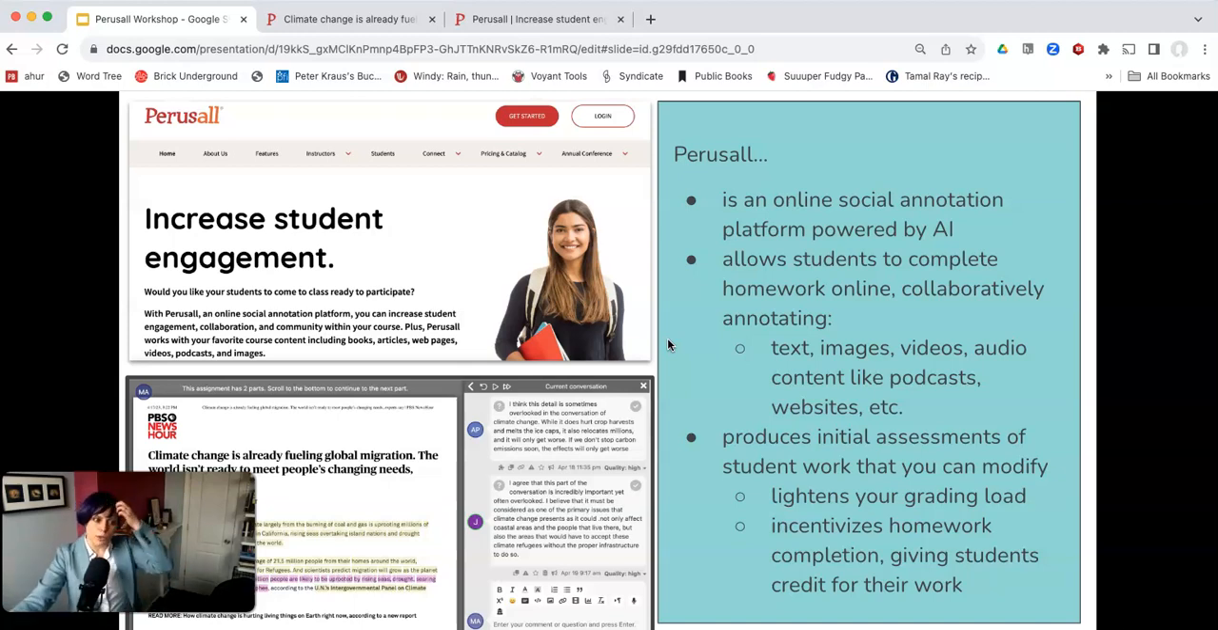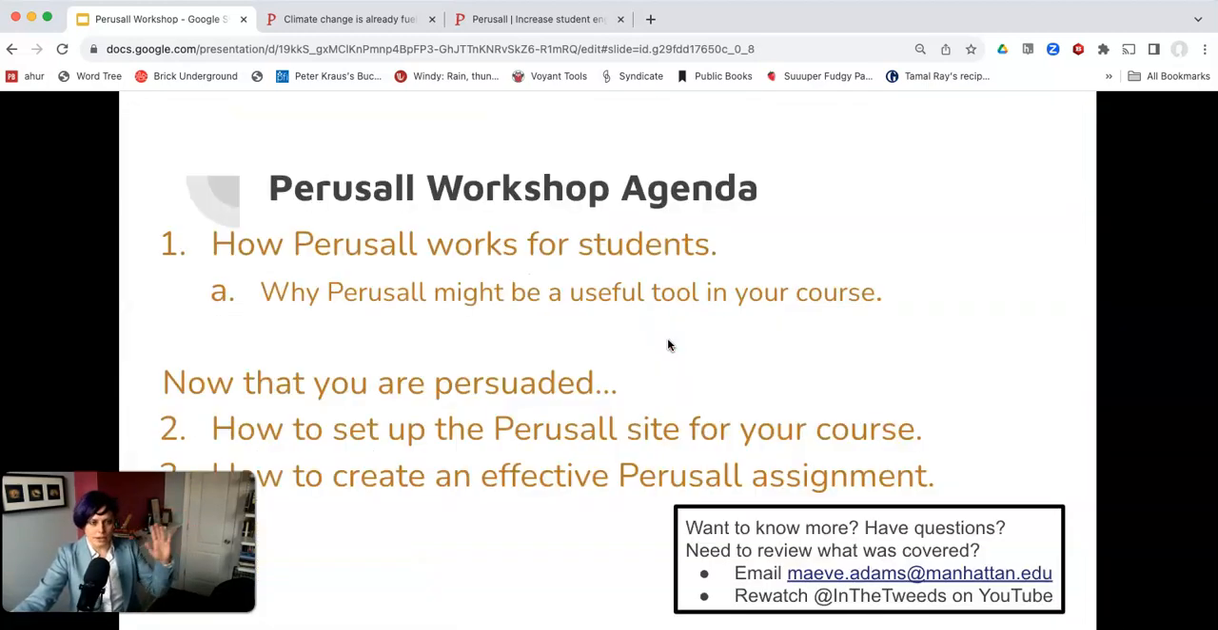So I want to go through three different topics today in this little mini workshop. I want to show you the student experience to give you a sense of how Perusall works for students and why it might be a useful tool in your course. Assuming that you are then persuaded that Perusall is a great idea for you to use in any given course, I want to cover the mechanics, like how do you set up a Perusall site? How do you create an effective Perusall assignment? I am going to move very quickly through these because I don't have very much time.